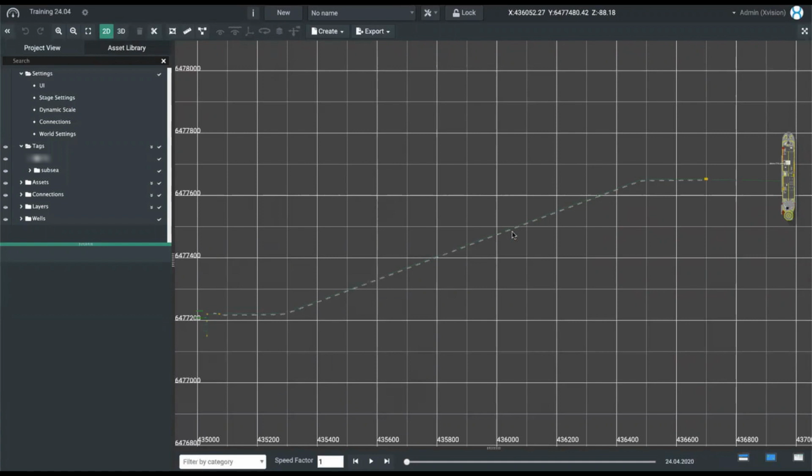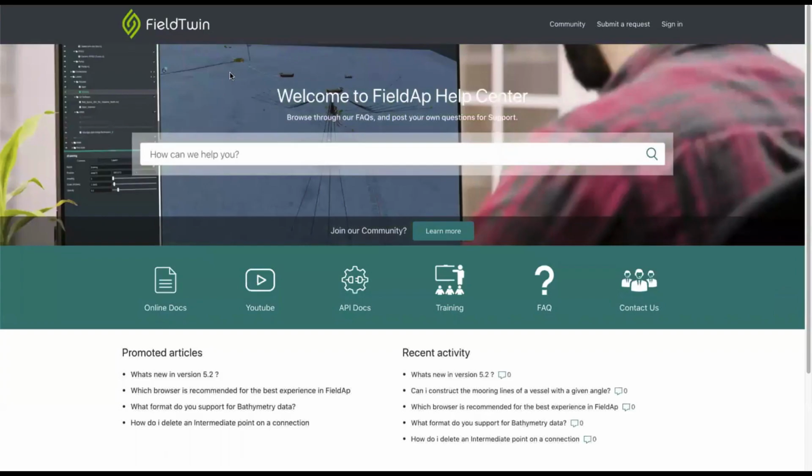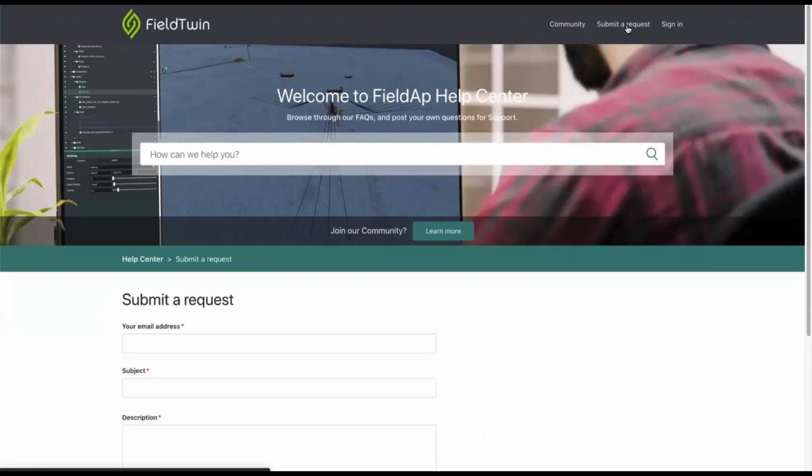So that's just 1.5 hours. I hope you have enough now to start fiddling a bit around with it. If you have any questions, just be aware that we have a help desk, which is very good. Help.fieldap.com. If you have any questions, please let us know. You can submit whatever you want. If you find a bug, submit a bug request here. If you have a suggestion, whatever it is, we will take a look at it as fast as we can.